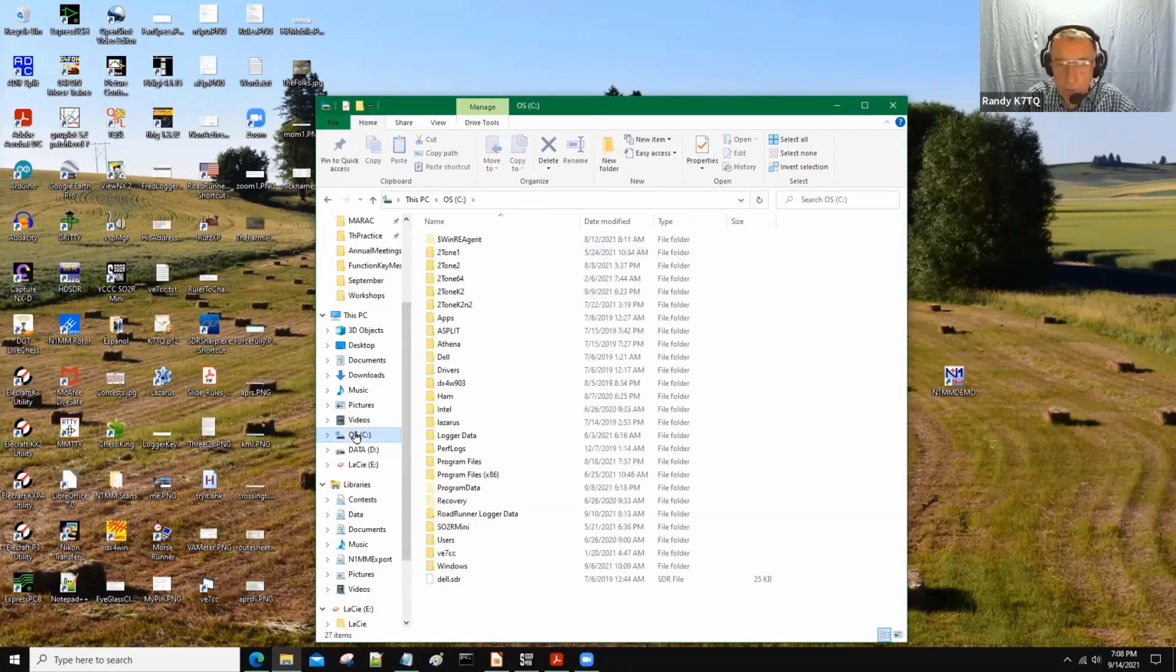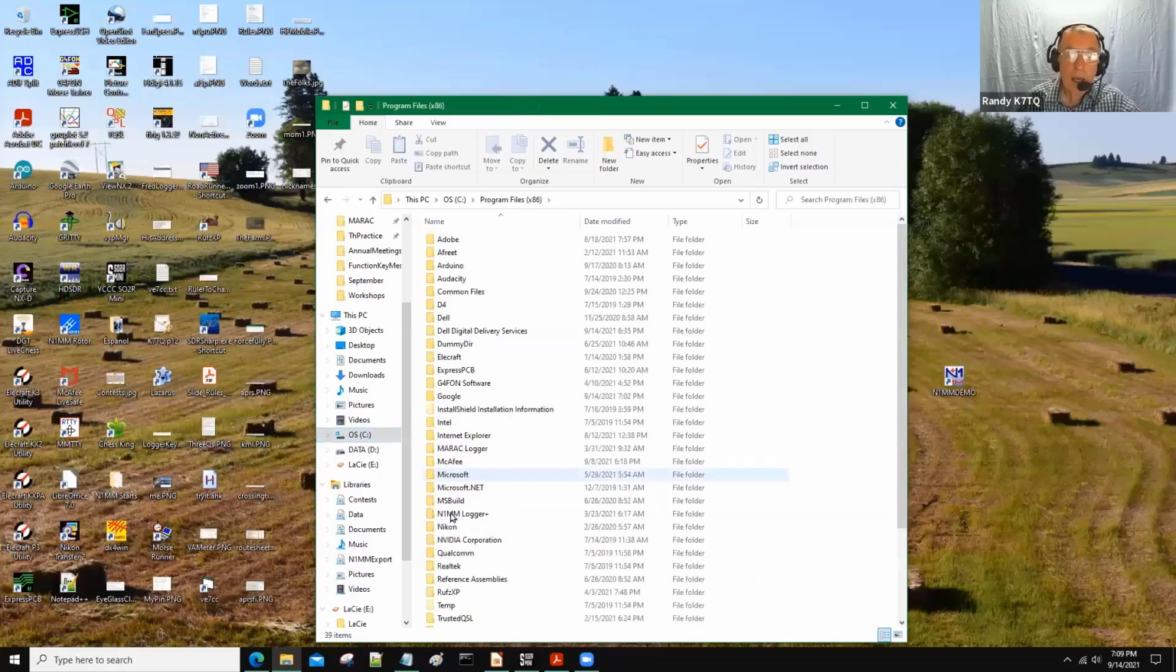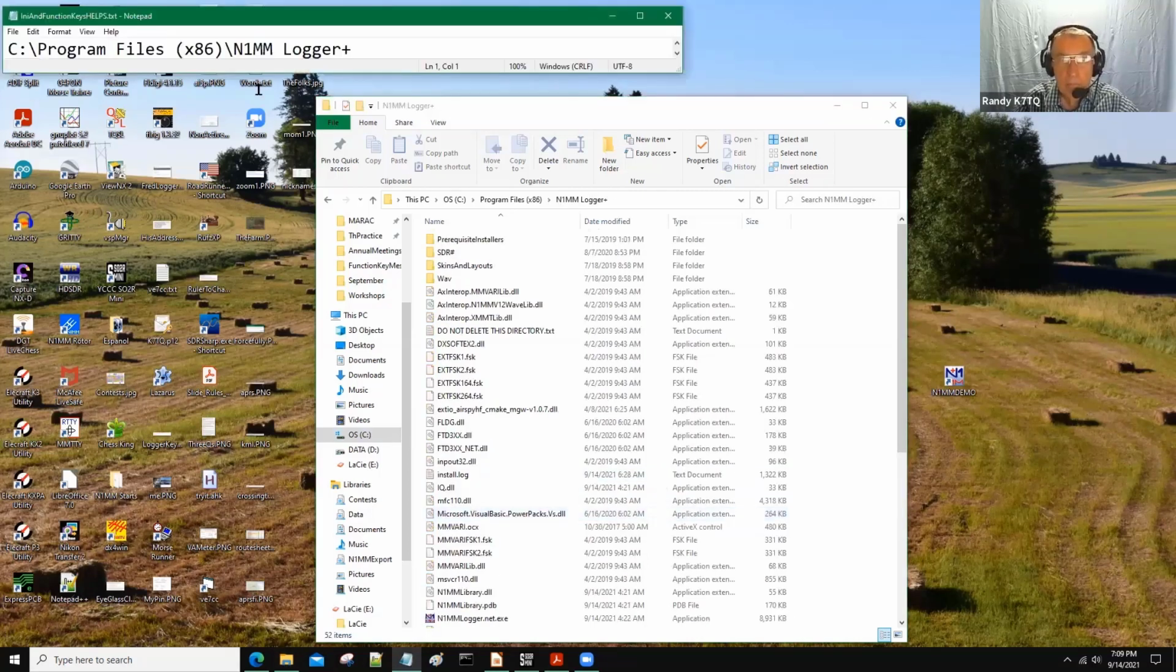If you installed N1MM as the default comes up, then it's going to be on your C drive in Program Files x86, and in N1MM Logger. And there's that path. Okay, that's the executable files. Generally, you don't change any of these things, or you change very few of them.